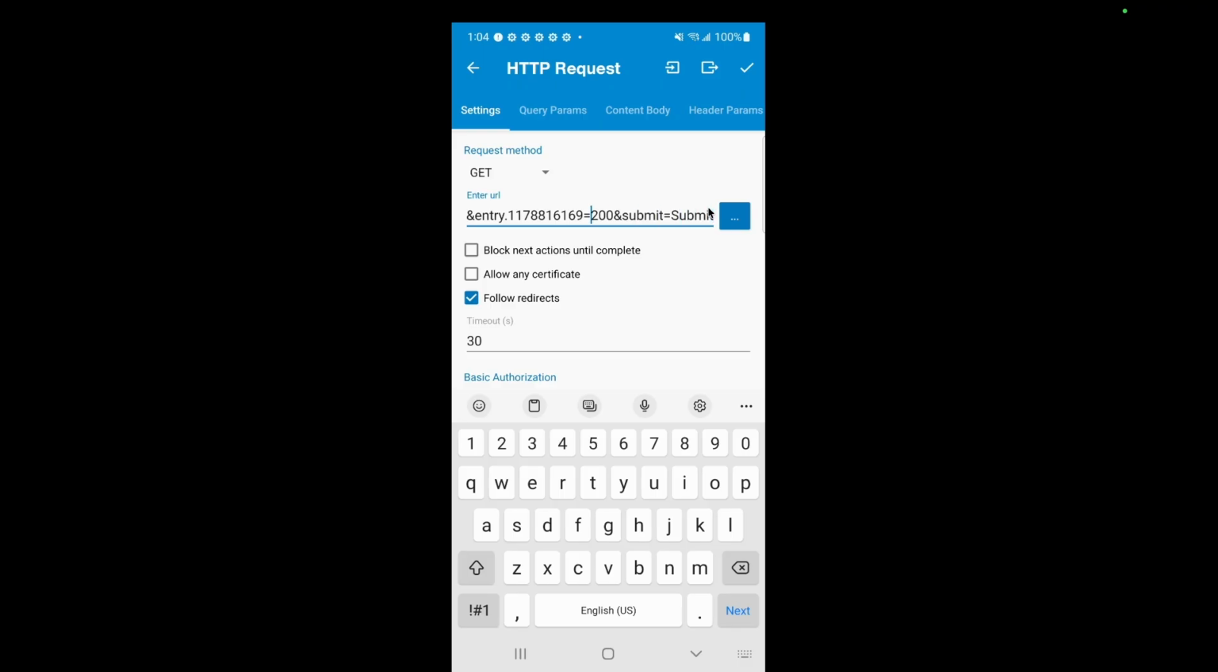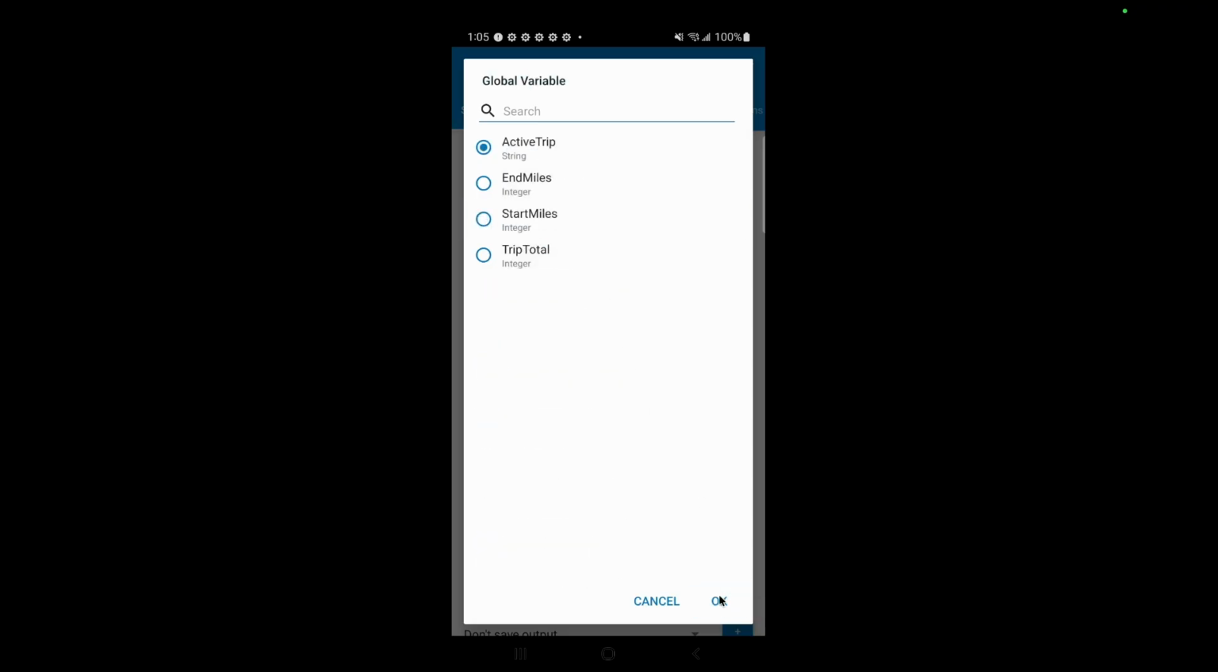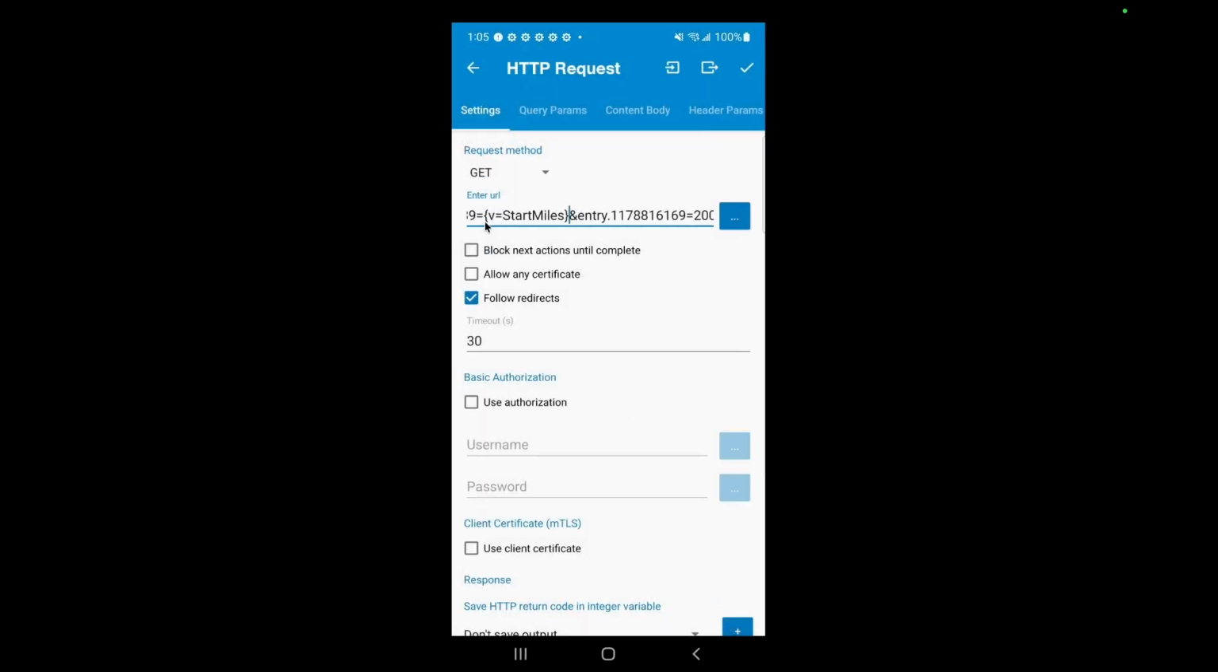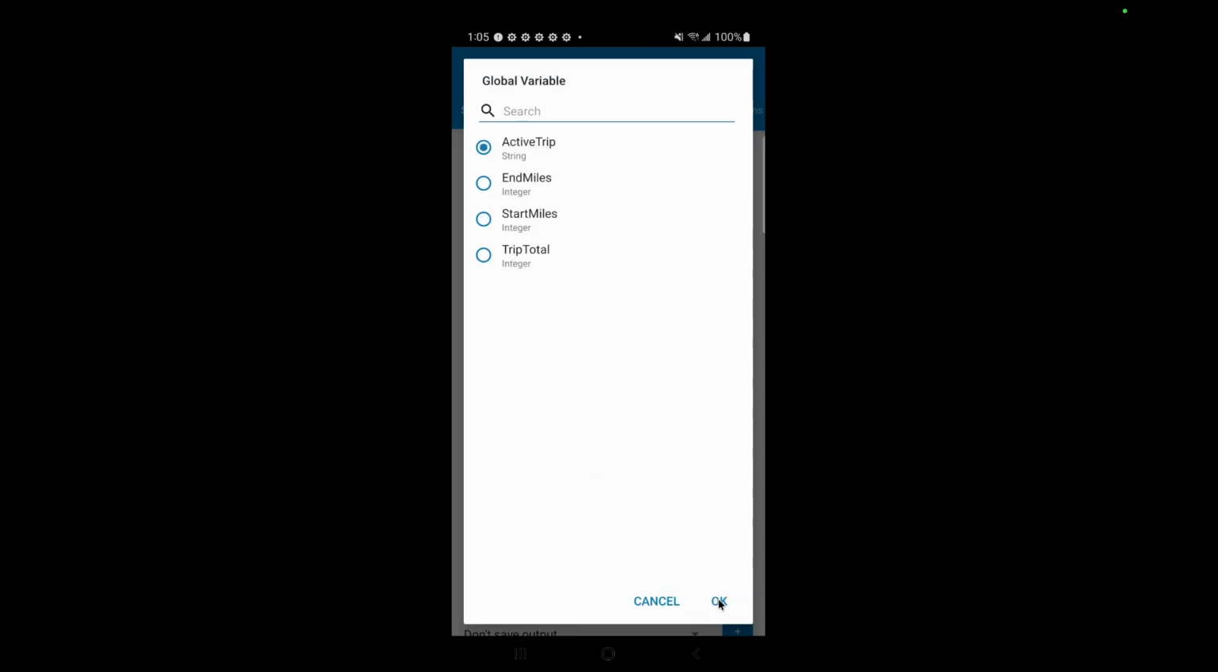Okay, so let's start with our 100. Our 100 is right here. So we want to delete the 100, but leave your cursor there. Come to your 3 dots and then go to your global variables. Okay. Start miles. Okay. And it should look like that when it puts it in correctly. Then we'll go to the 200. Delete the 200, but leave your cursor right there. Go back to global variables. Okay. N miles. Okay.